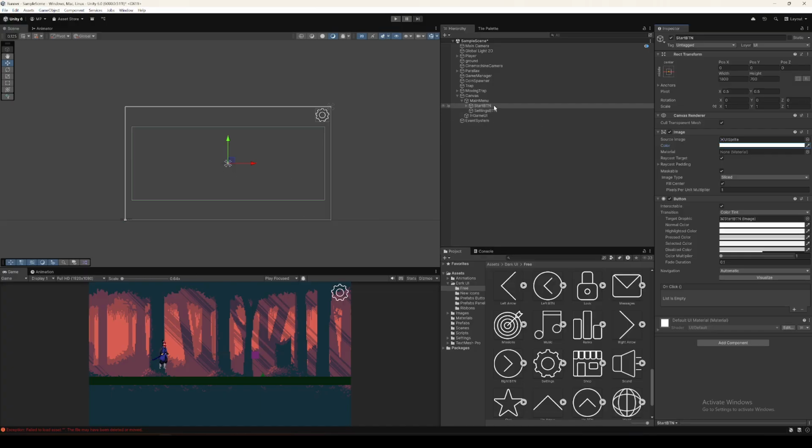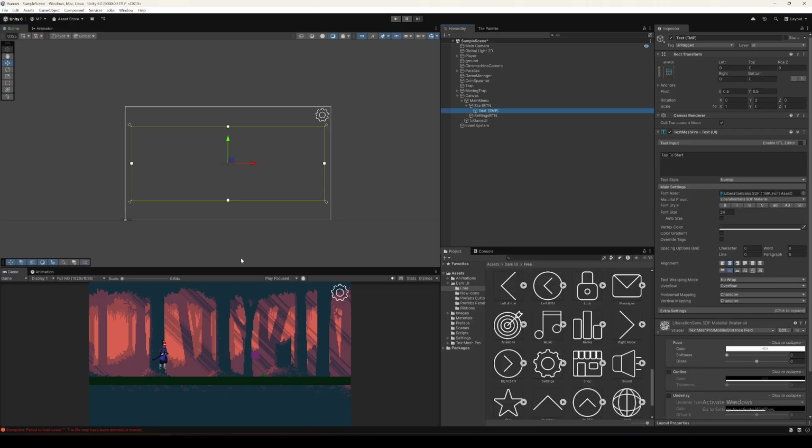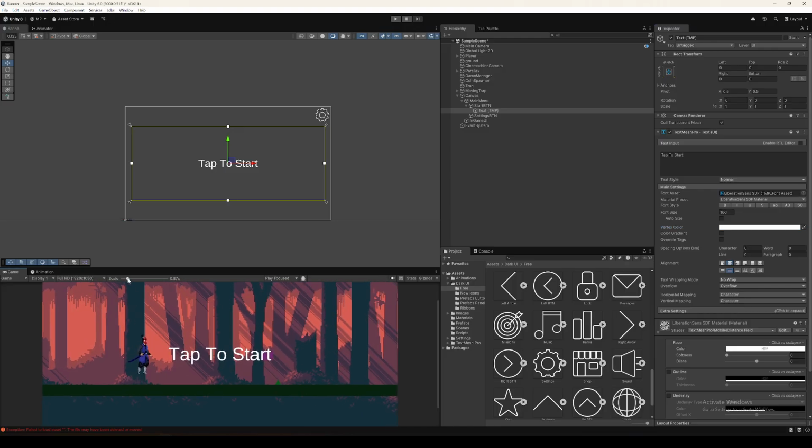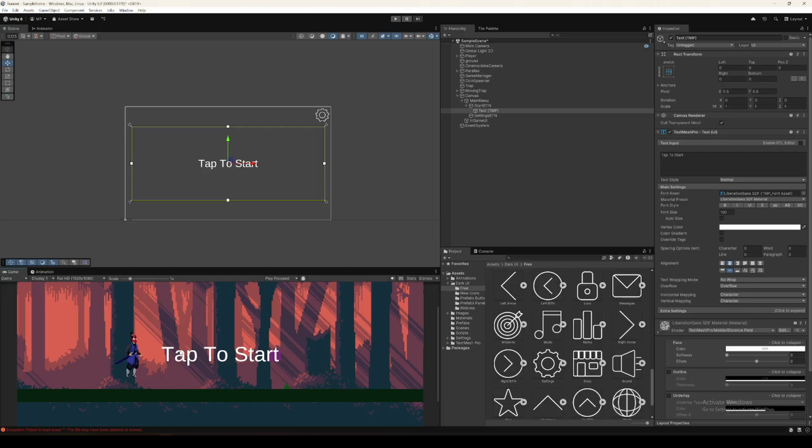Okay, now we need to work on the text. So here we have our TextMesh Pro, tap to start. First, we need to increase the font, maybe 100. I think it looks good. And next, let's change the color to white to make it more visible. And it should be like here. I think this looks good. And we can maybe make it bold. I think it looks nice.